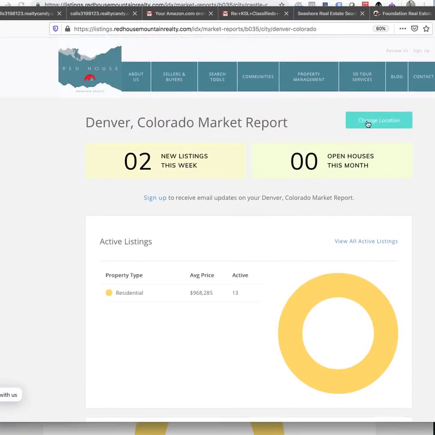So this is a great tool. Your clients are going to love it. Comes with all Platinum IDX Broker accounts, so check it out.